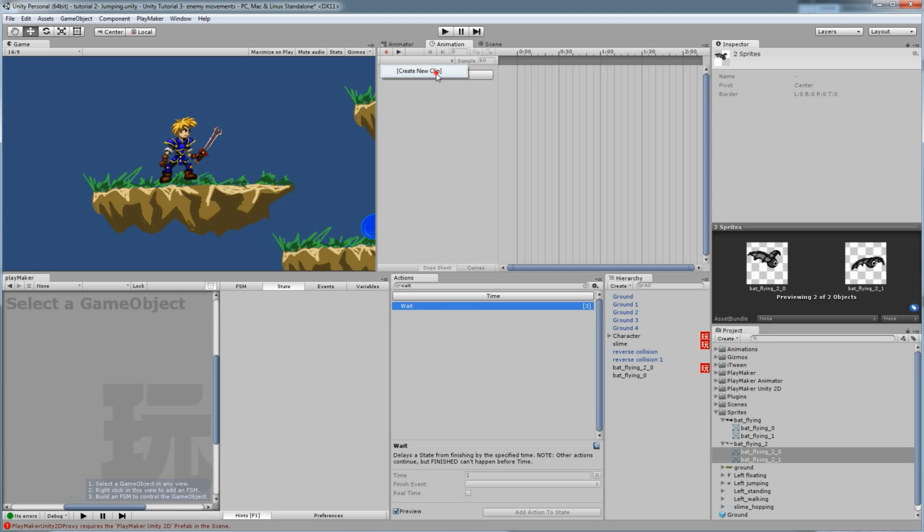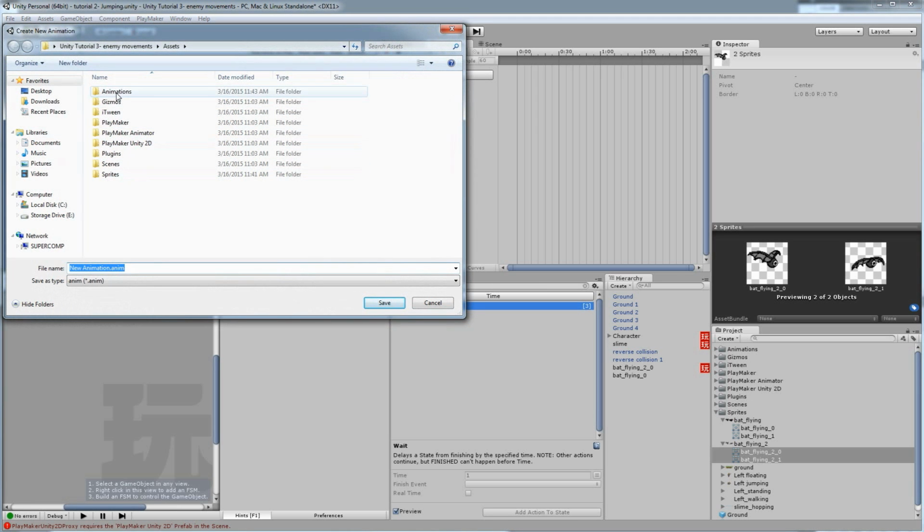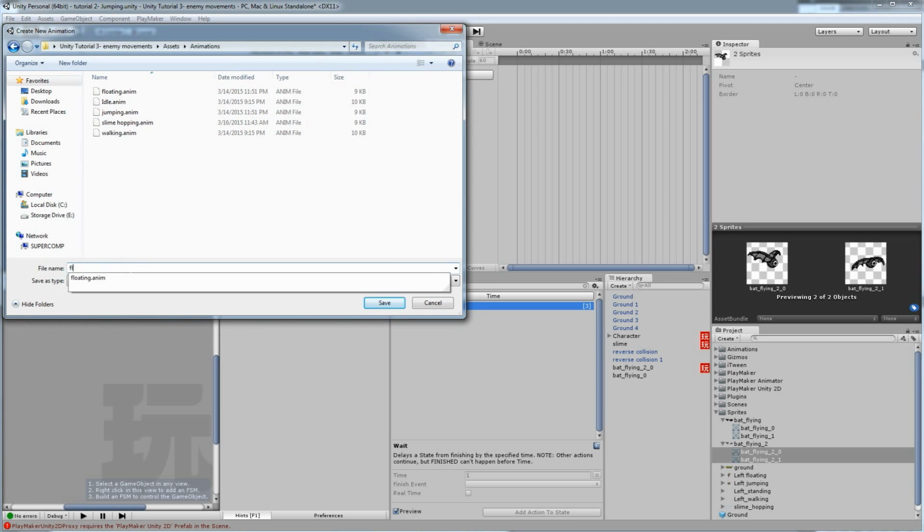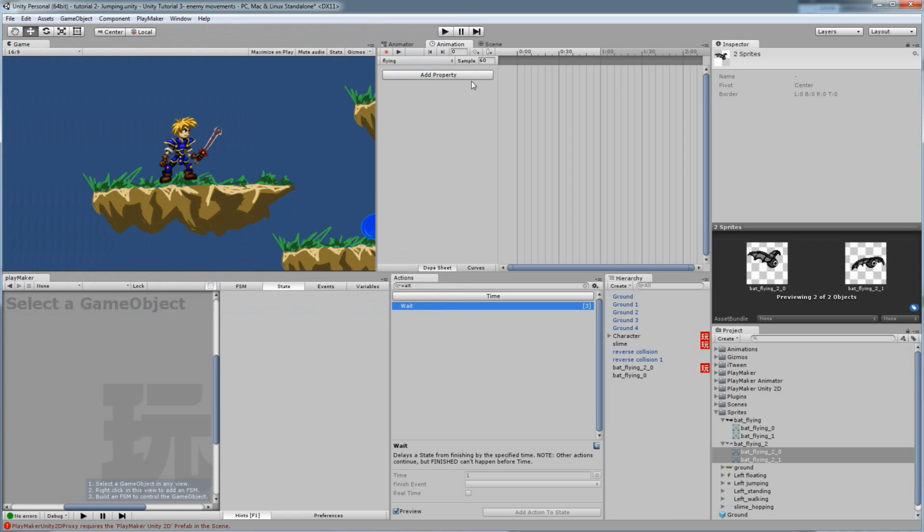Actually, we need to make one first. Create a new clip. Under animations, flying. Then I can take both of these, drop them in here, change this to 30 frames per second. That might be a bit quick, but we'll see what happens. I can change it to a smaller number as well.